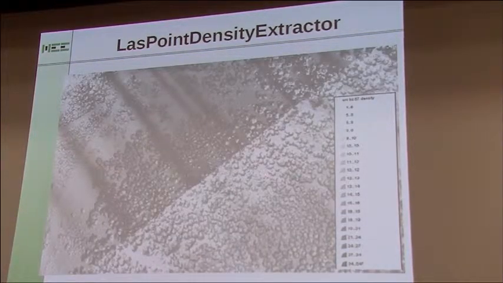And as you can see here, even if the LiDAR companies assure an average number of points per square meter, there are very many differences, also in neighboring areas. So here we have very few points per square meter, and here many.